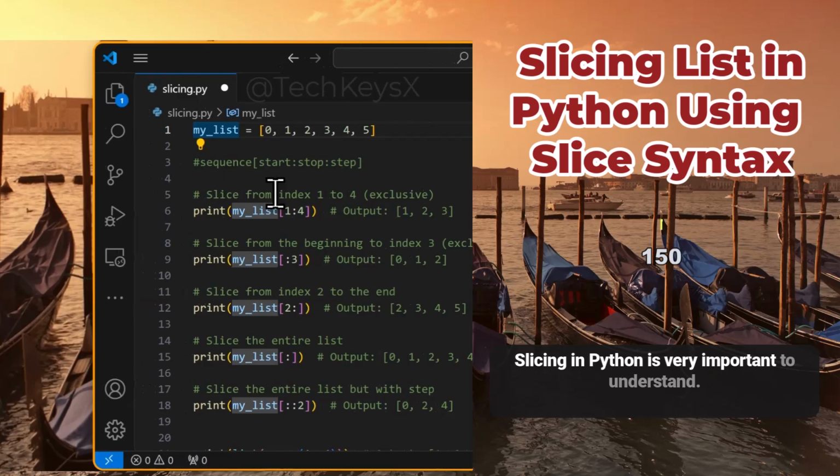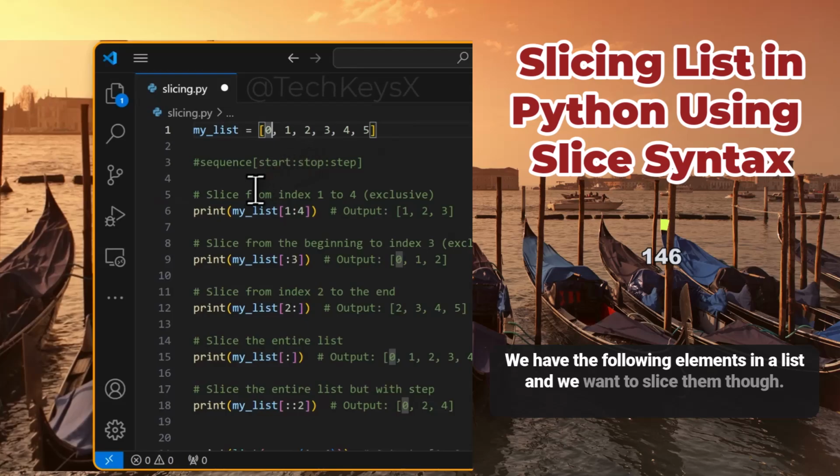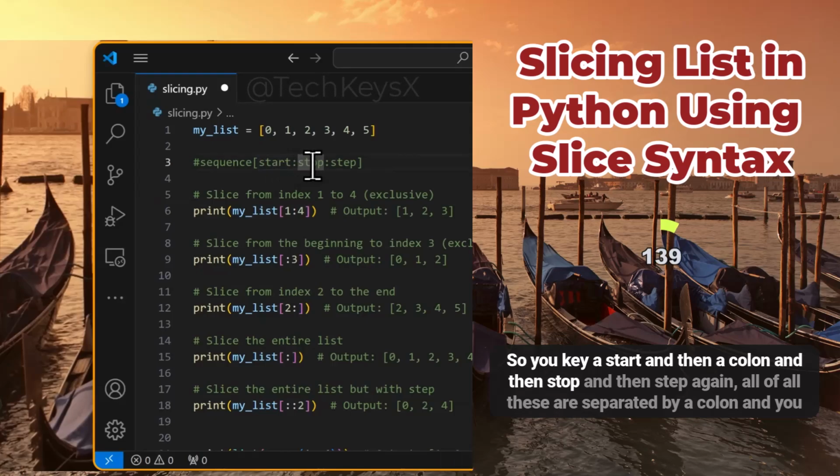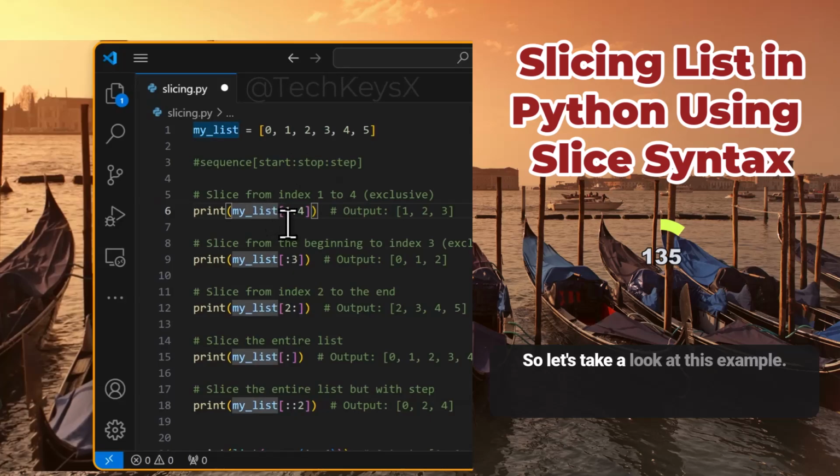Slicing in Python is very important to understand. Here's how you would slice a list. We have the following elements in a list and we want to slice them. This is how you slice, and this is the syntax for it. So you give a start and then a colon and then stop and then step. Again, all these are separated by a colon, as you can see. So let's take a look at this example.